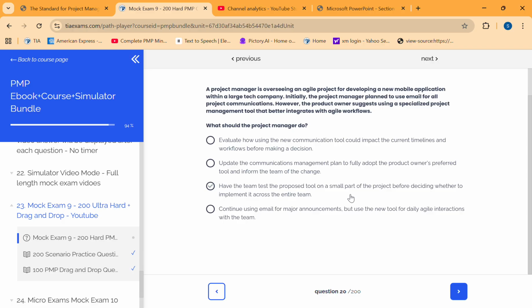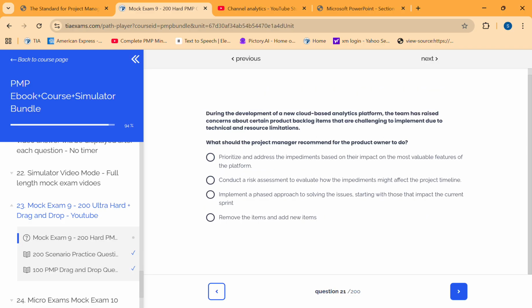Evaluate how using this new communication tool could impact the current timeline and workflow before making a decision. Update the communication management plan to fully adopt the product owner's preferred tool and inform the team of the change. Have the team test the proposed tool on a small part of the project before deciding whether to implement it or not. Continue using email for major announcements. I think he should evaluate.